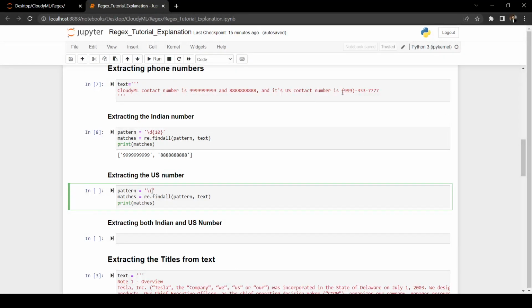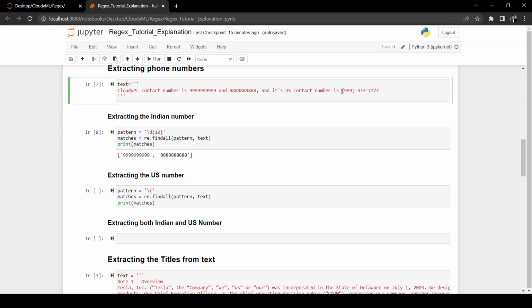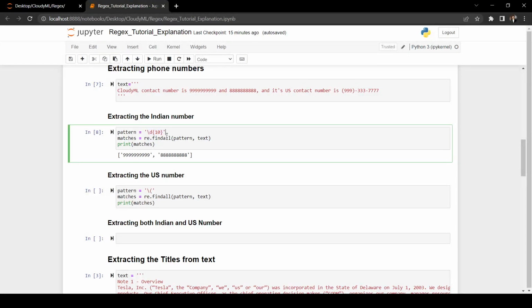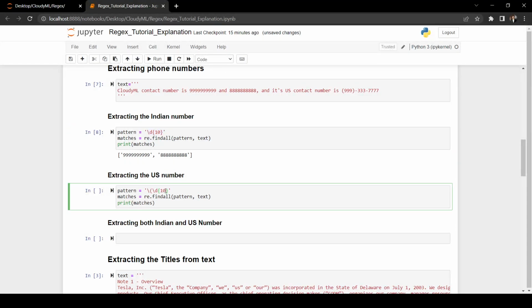Okay, since we want to match the open bracket, we have done that. Just follow me and see how we are able to build this regular expression. Since the open bracket was a special character, we put a backward slash. Now after this open bracket we have 3 digits, right? To get the 3 digits we can use this same pattern, but we'll reduce the number 10 to 3, because we only want 3.